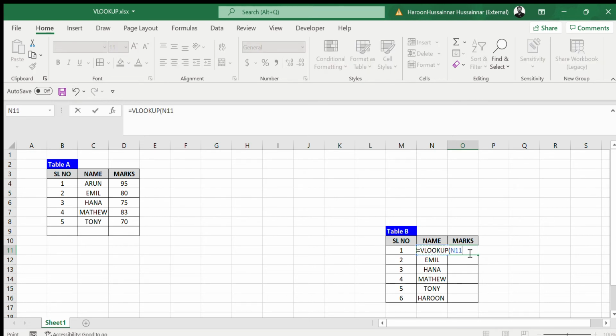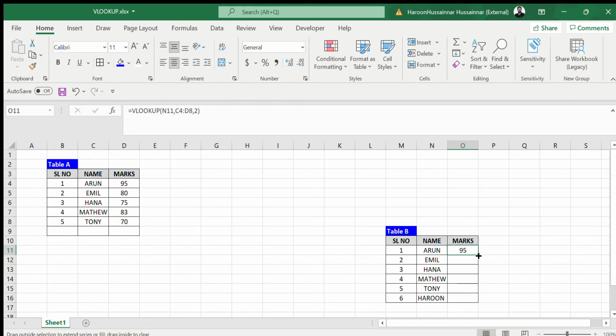VLOOKUP, the VLOOKUP value, comma, the table which I am using, bottom, comma, 2. So Arun, Emil, everything okay. But when it come to Harun, it will give the error actually. So it will give the error not applicable like that. So we can manage this error in a better way. So I will explain how to manage this error in a better way.